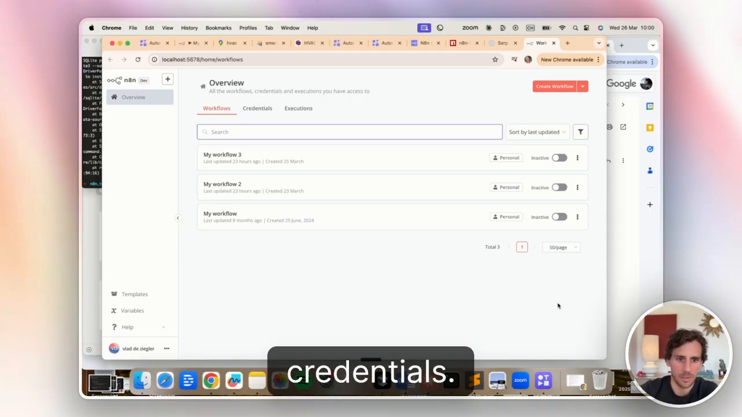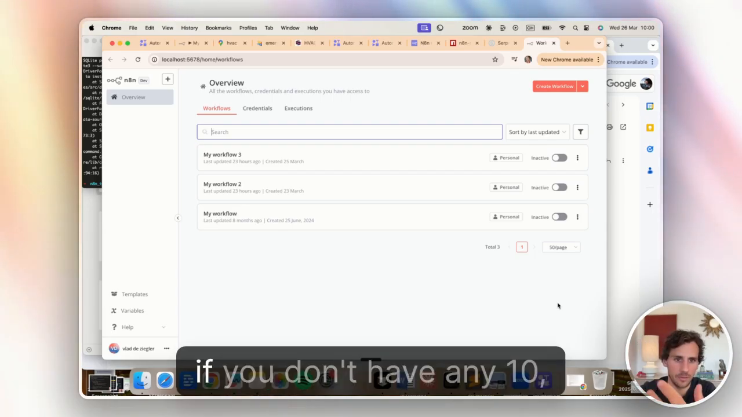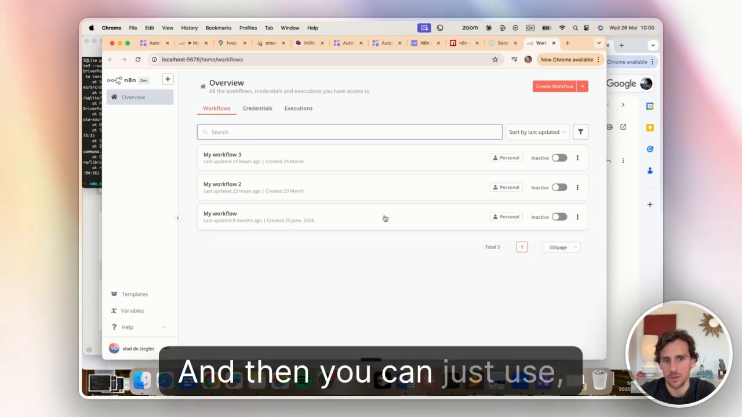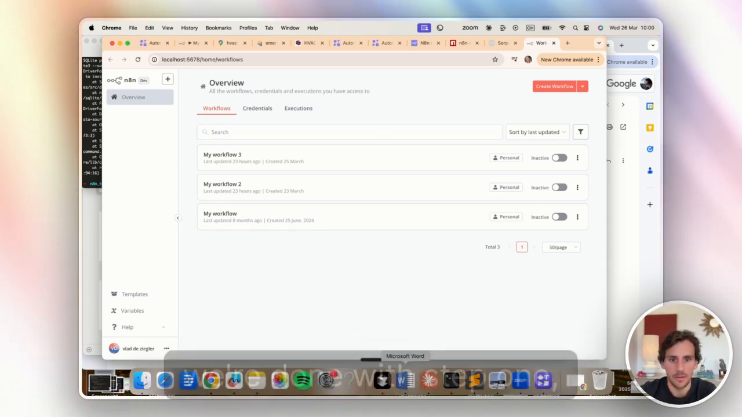You can configure your credentials, but if you don't have n8n, you have to sign up, obviously. But there's a free trial. I think it's like 7 or 14 days to play around with the tool. And then you can just use it locally. Now we're done with step 1.